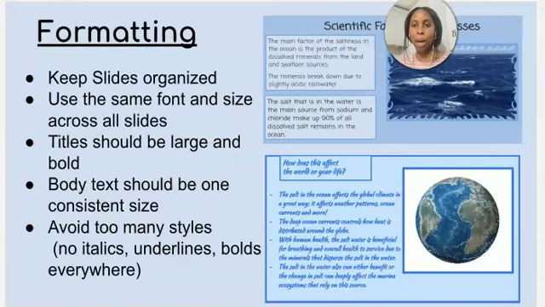Next, let's talk about formatting. This is where a lot of people mess up. Not because they don't know better, but sometimes because they're rushing. I want you to make sure that your font size does not change for each thing that you do, because it could look very sloppy. People sometimes get distracted by looking at different fonts. You want to make sure that your titles are large, you can bold them. Avoid too many styles, so you don't need an italic for everything, underlines, bolds everywhere.